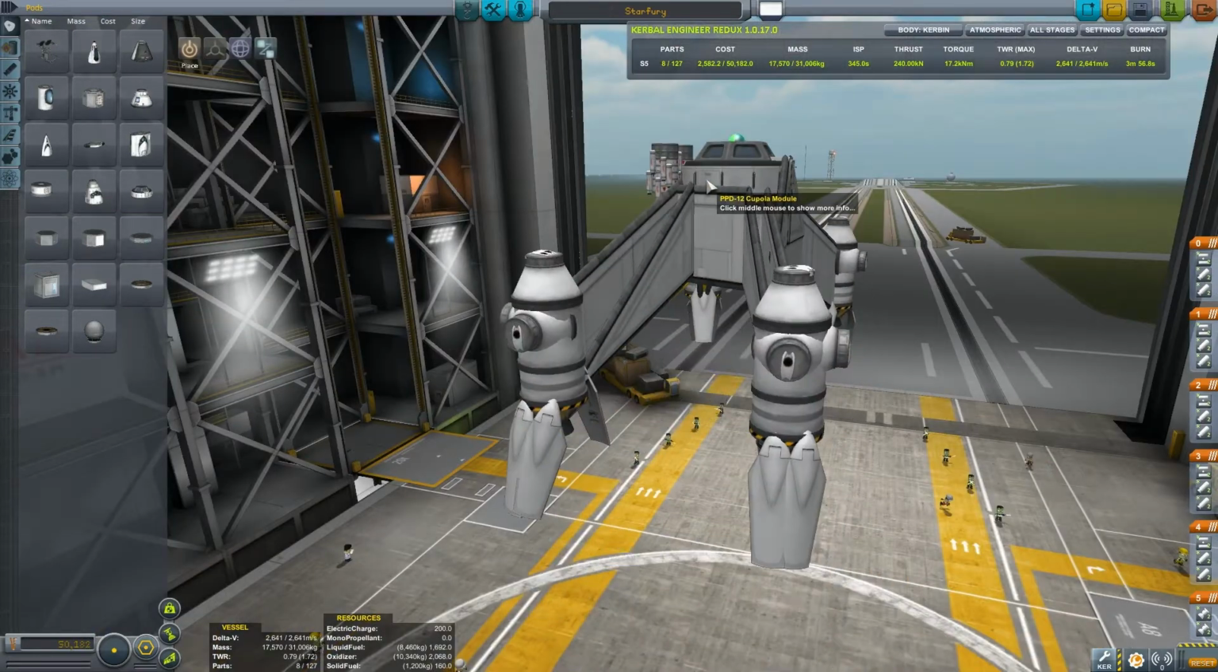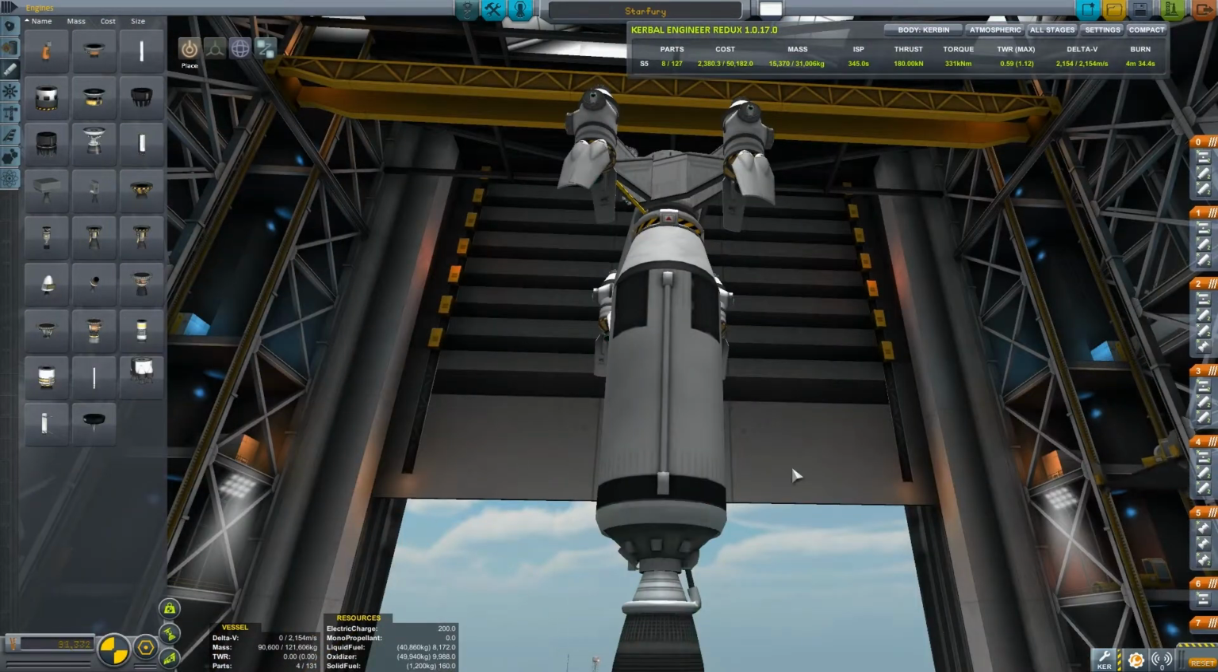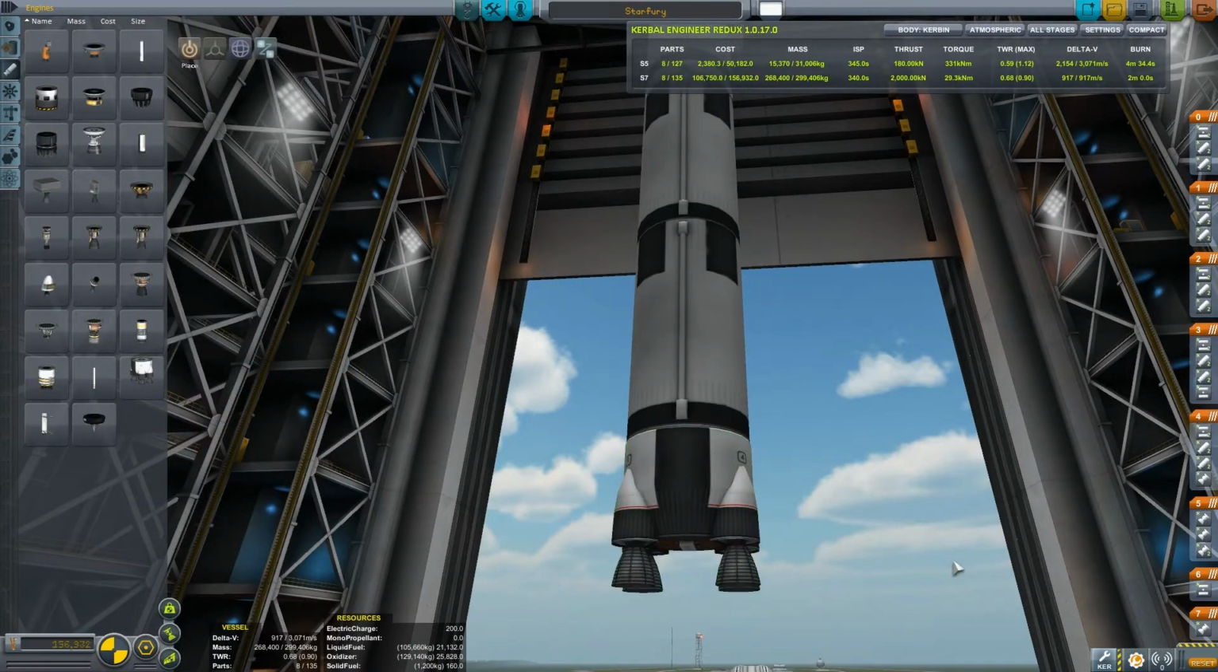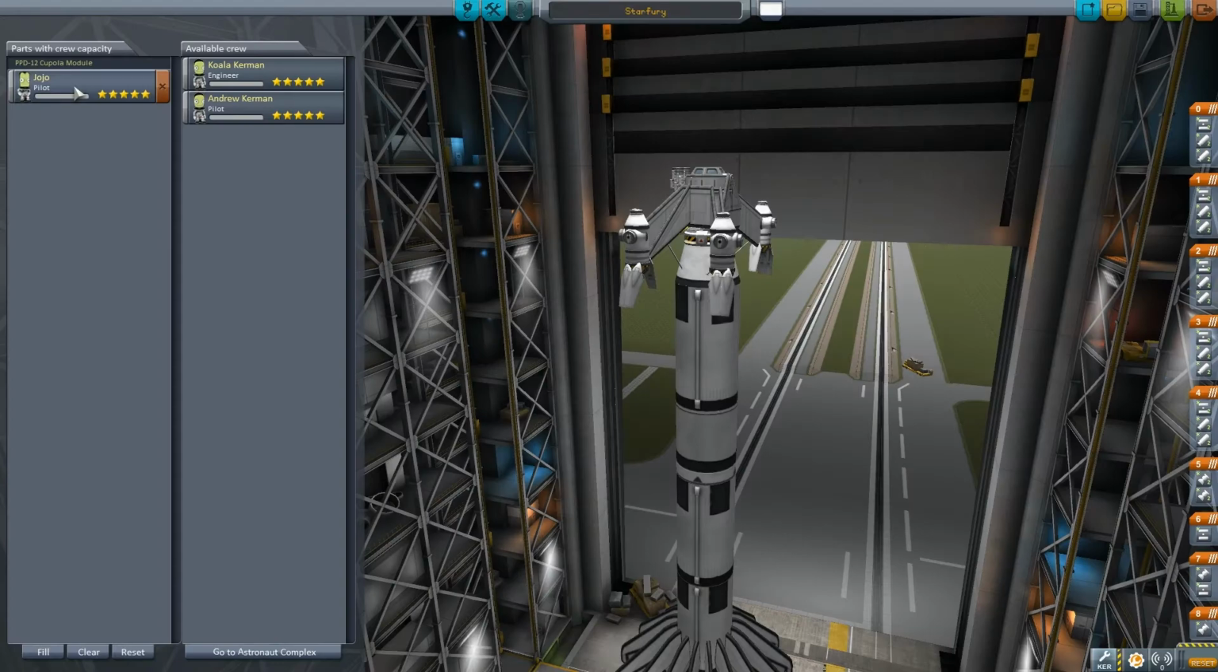First, to show you how it works, let's strap it on top of a rocket and blast it into space. This is not an SSTO. It cannot take off from the ground. It just can't do it. Who are we gonna get to fly it?